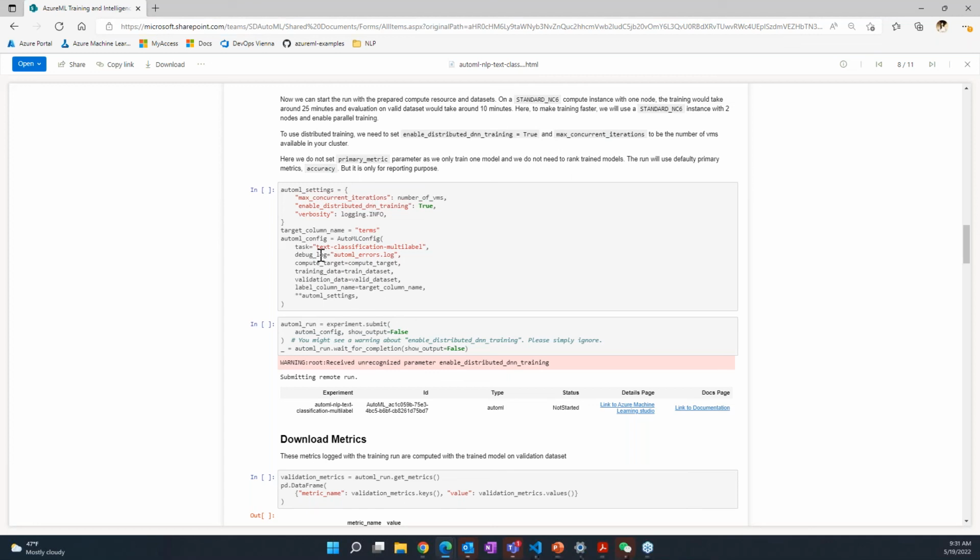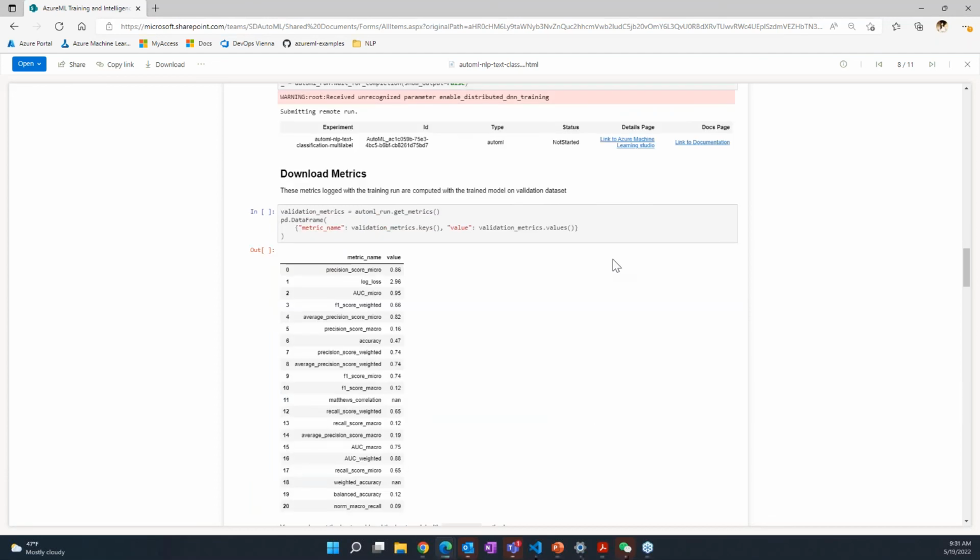So once you have this AutoML config, you can then submit and start this AutoML run here, and it will return you a link to Azure Machine Learning Studio, where you can see the progress of your training job and evaluate all the metrics. The metrics will be logged with the training run and computed with the validation data set. You can also download your metrics and see them in the notebook. This is an example of how you can download your metrics and see them.